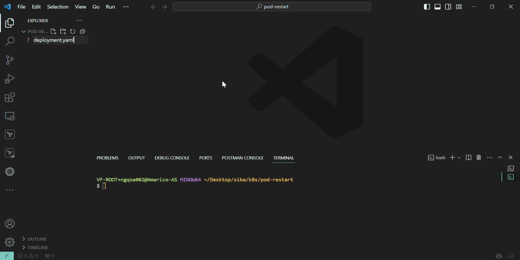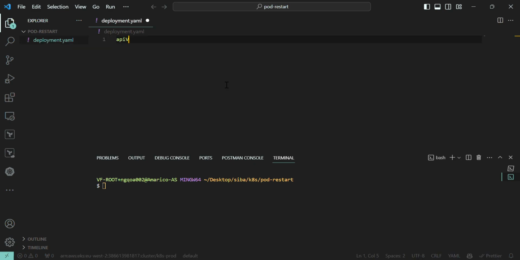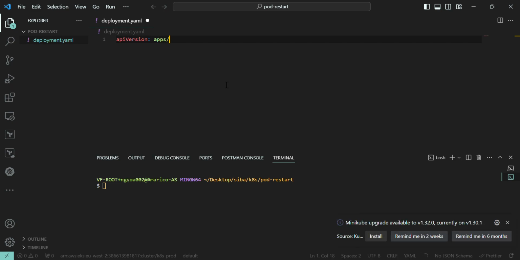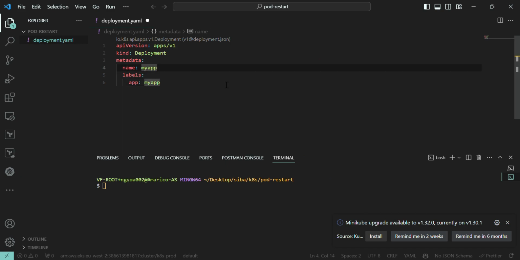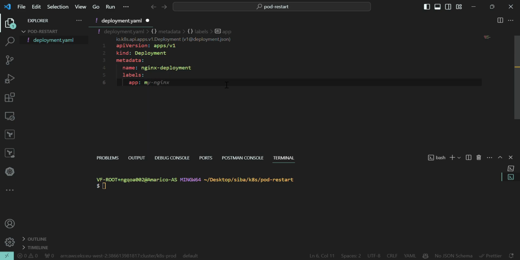Okay, it's going to be API version apps/v1. It's going to be kind Deployment. We're going to have the metadata. I'm going to use Copilot for that. So we're just going to call it ngx-deployment. We're going to give it a label. It's going to be in the default namespace.